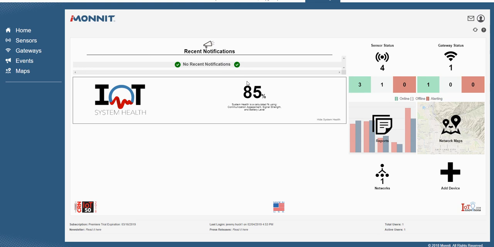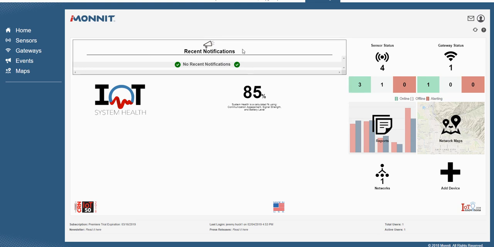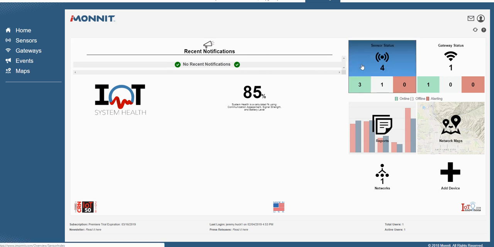iMonnit Cloud Portal. So to get it kicked off, let's start in the top left here under Recent Notifications. Now, one of the great things about Monnit IoT products is they have the ability to send you notifications. So for instance, if I have a Monnit IoT water detection sensor, and I want it to alert me anytime that water is detected, I can have a notification sent right to my smartphone. As you can see, we currently do not have any recent notifications for any of the sensors that we have set up.